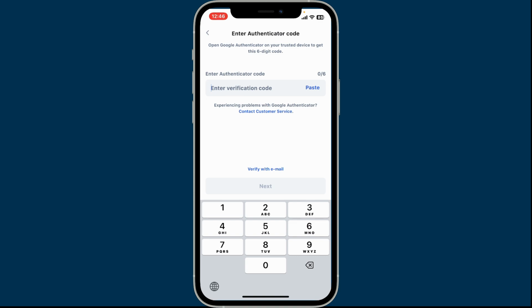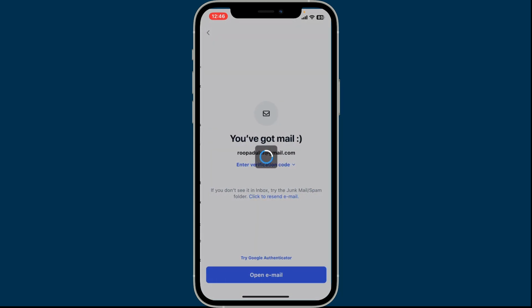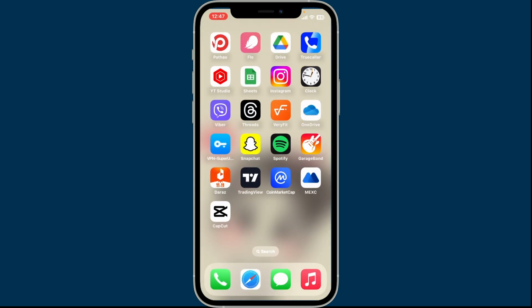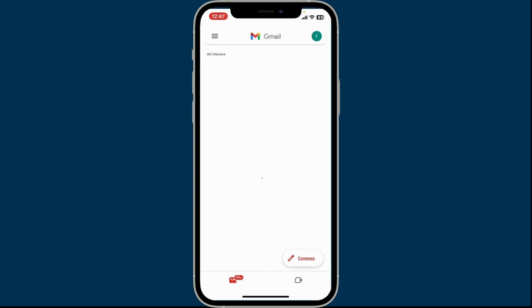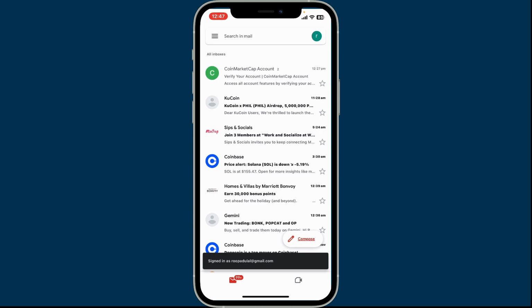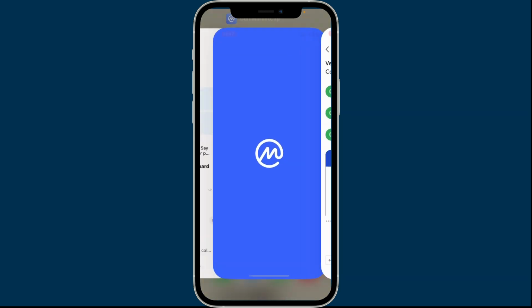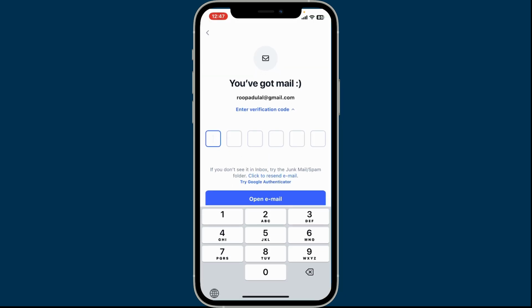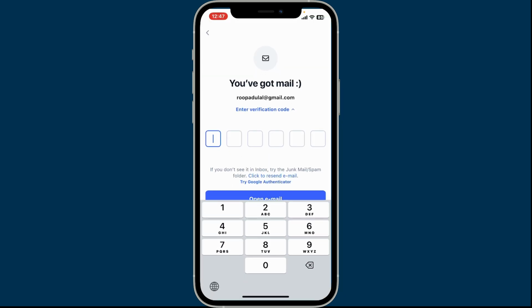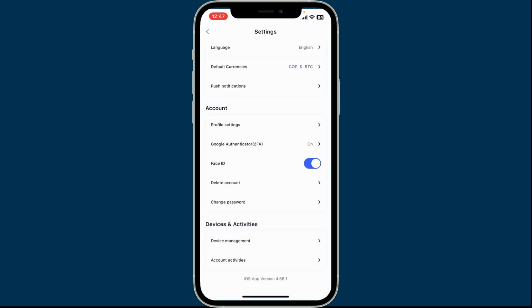You can also verify with email. Simply tap on Verify with Email button at the bottom and you'll receive an email to your email inbox. Simply go ahead and open up your email inbox and you will receive a verification code from CoinMarketCap. Copy the code that you received, get back to the CoinMarketCap app and paste in the verification code. After you do that, you will be able to schedule your account for deletion.